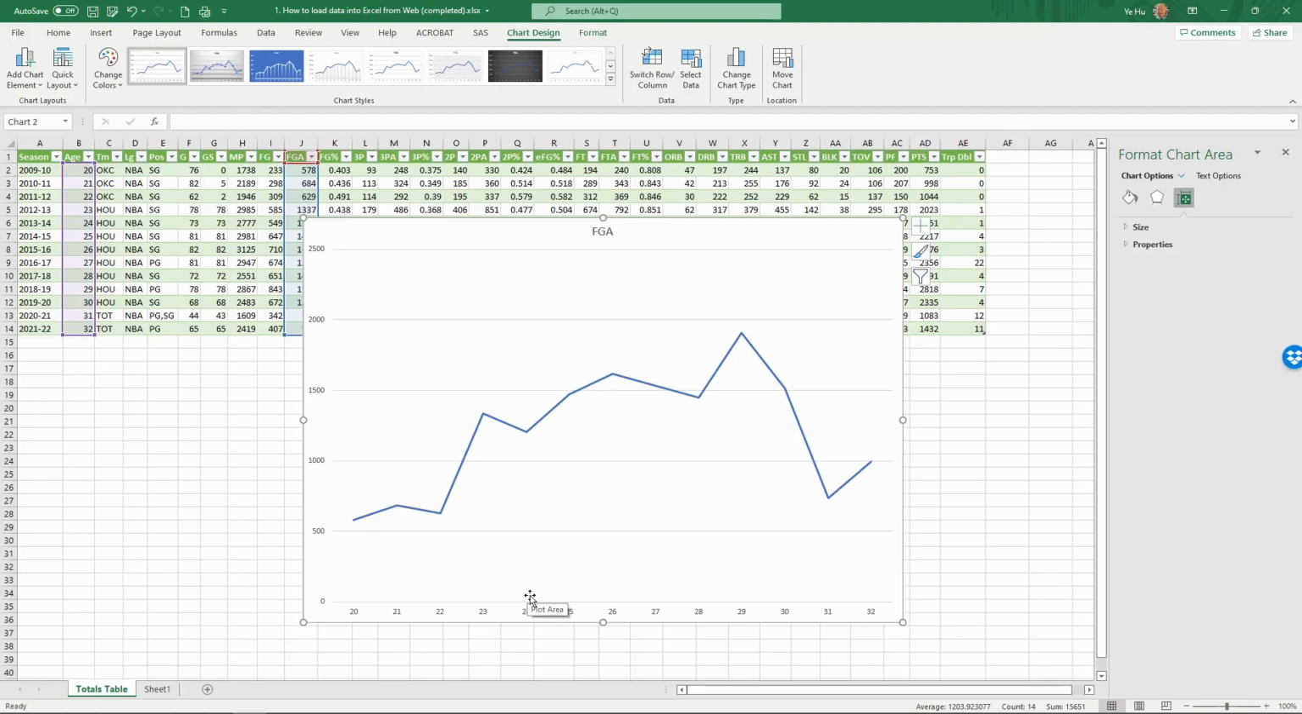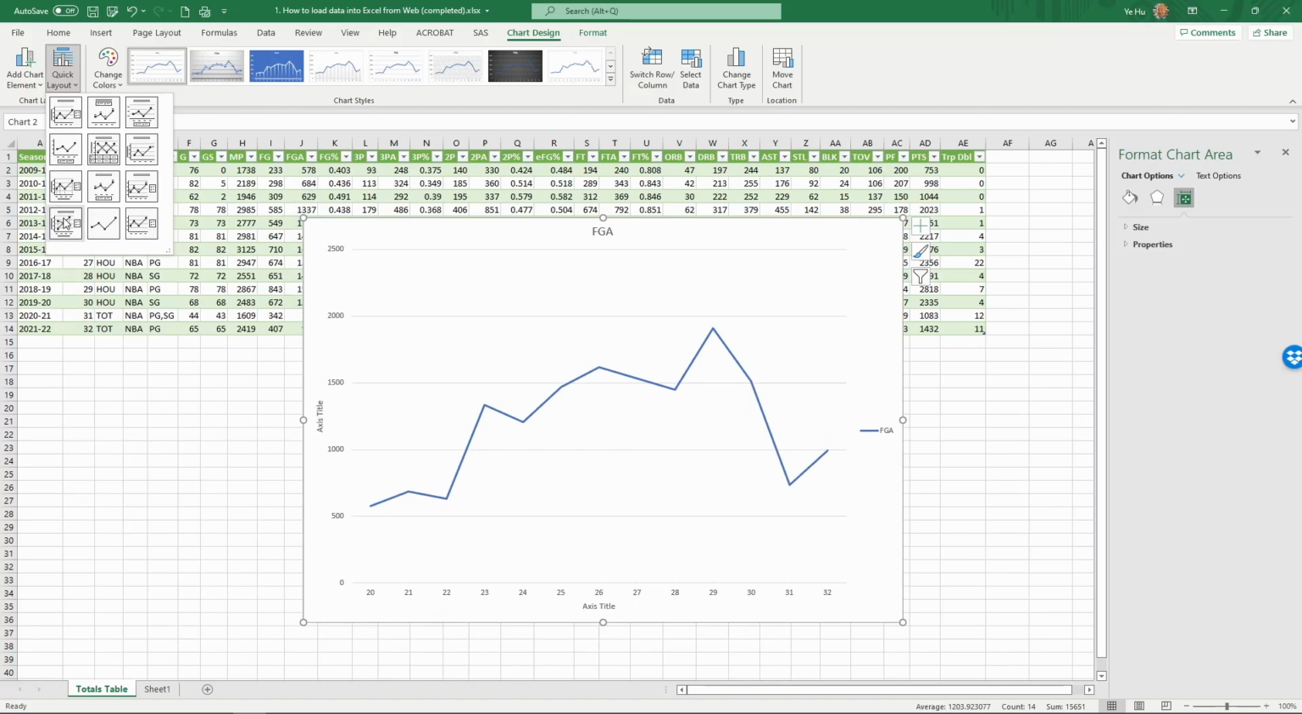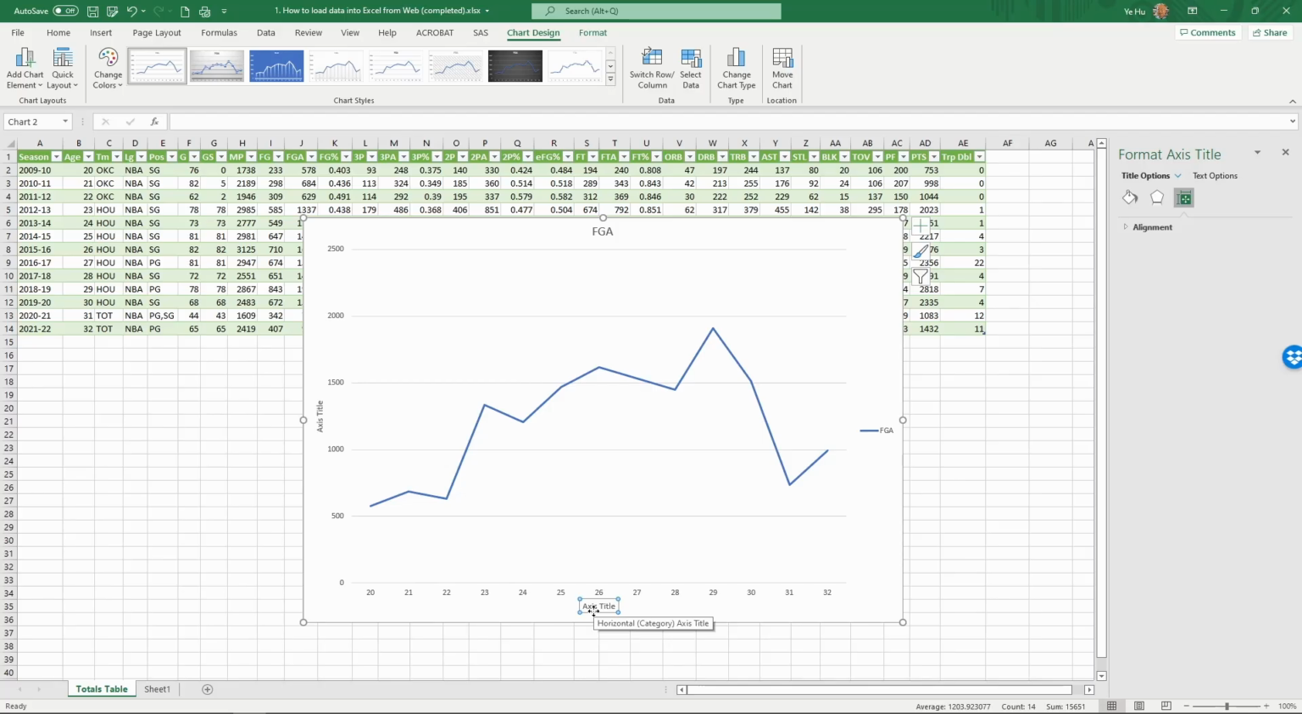So I want this chart to label the X and Y axis. So I'm going to use a quick layout to do this. Click on Quick Layout, and there are different layouts, and what I want is the layout with X and Y axis title labeled. So click on this, and now you have the axis title. So when you choose the axis title, you can use your keyboard to type in what you want to name it. In this case, I want this to be age.